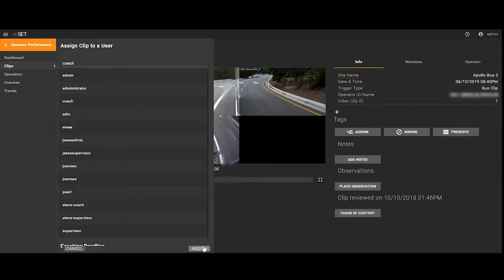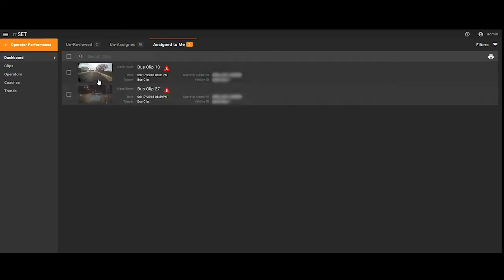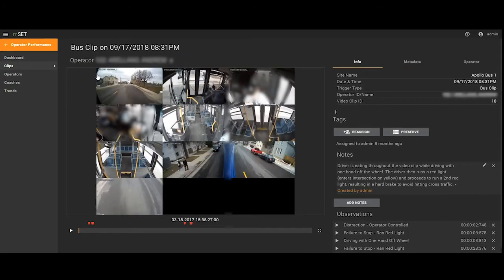and then it goes into a coach's dashboard, and you have the assigned to me clips. Then me as a coach, I can go in and actually bring the driver in, go over these observations and the notes, and let's say your transit agency wants to do this on a quarterly or semi-annual basis, you have your clips to review with the driver.